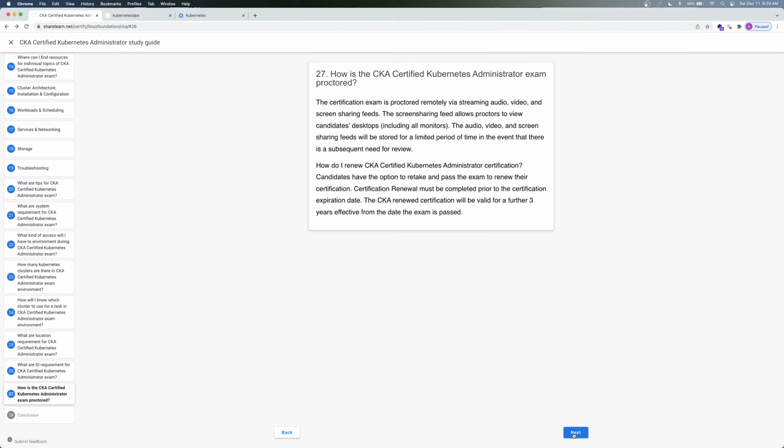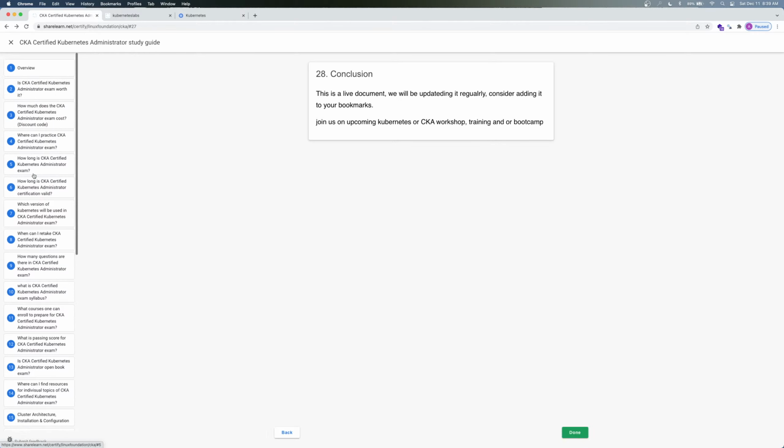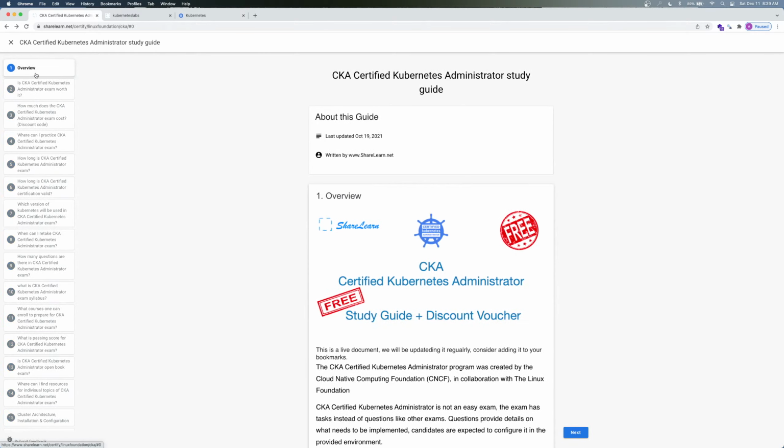And that's pretty much it for the study guide. Those are the things you need to take care of during the exam and before the exam to prepare for it. Let us know how you feel about the study guide.